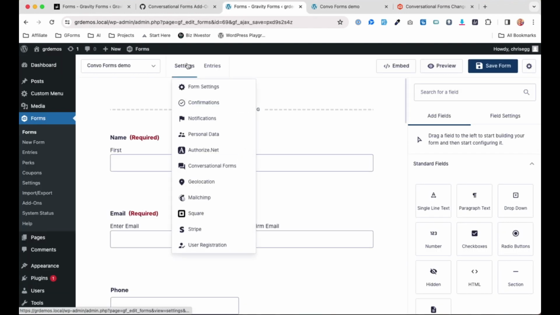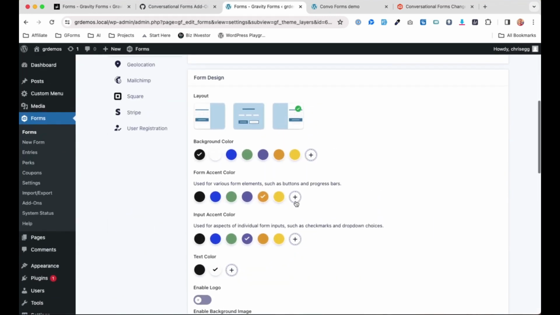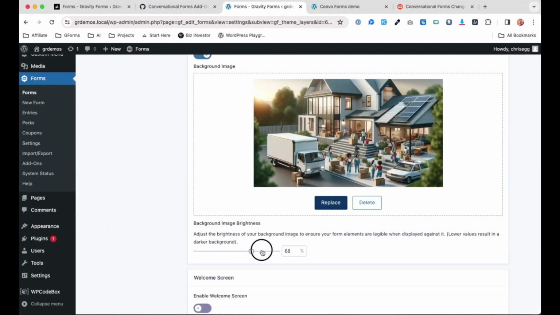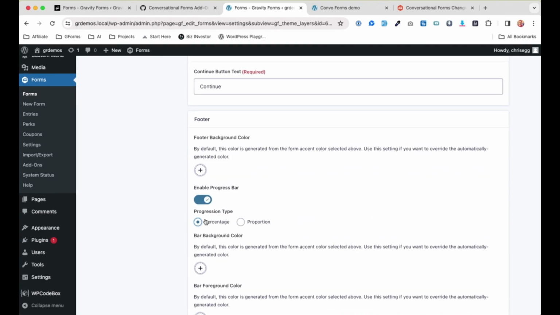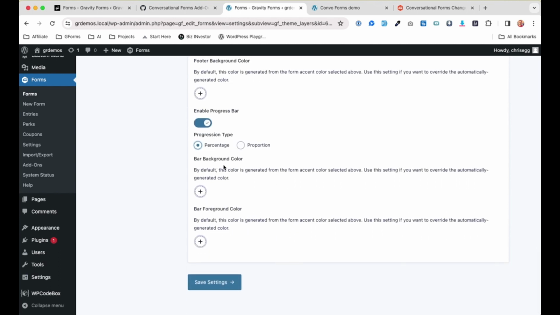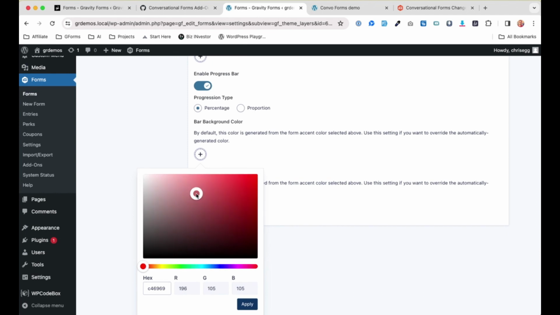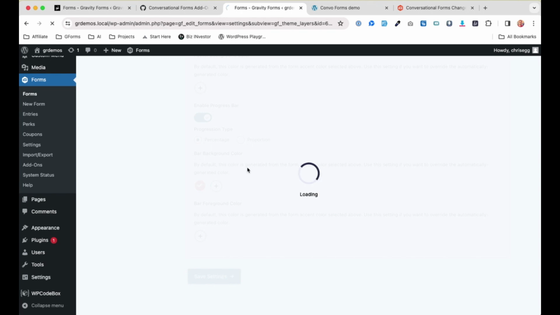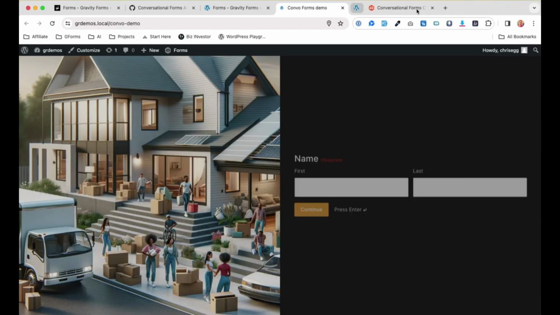So if we jump back in here, I want to go ahead and show you if we make a couple changes. We enable this progress bar. So we can do percentages or proportions, however you want to set that up. You can change the background color to pretty much anything that you want. And then we can save the settings and we'll just relaunch it since we submitted it.